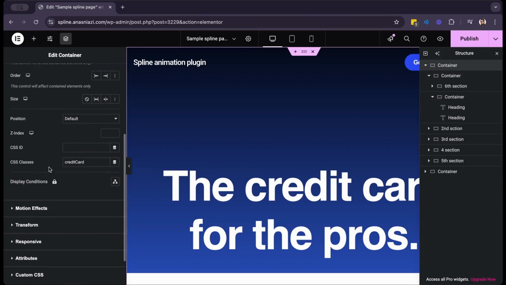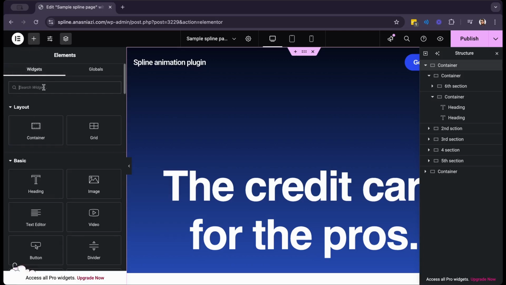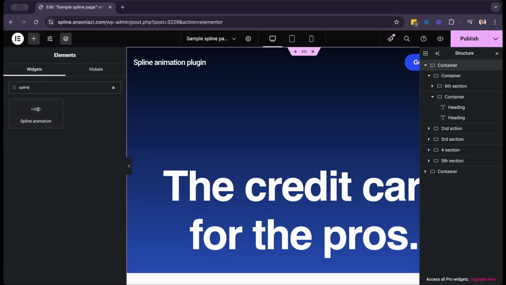Okay, so I have already given this container a class named credit card, but you can give an ID if you like. So we are going to copy this credit card class and save it for future use, which we are going to use now. So now let's add this spline widget. You type spline and the widget will come, and just drag and drop it here.